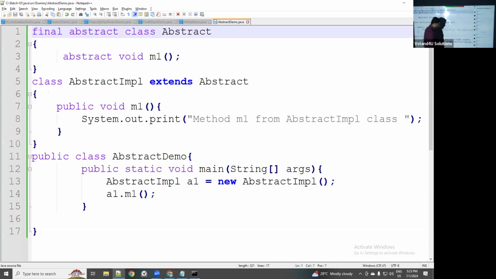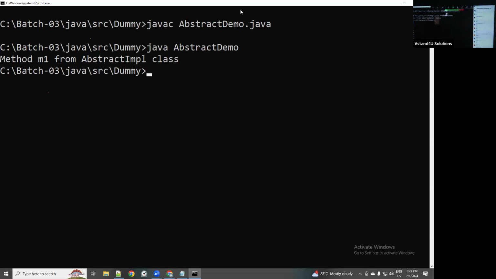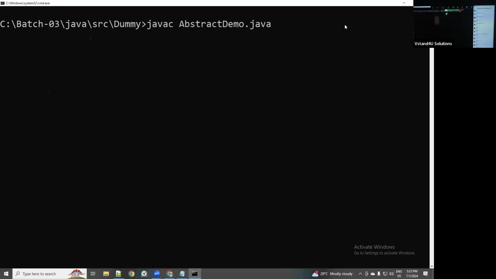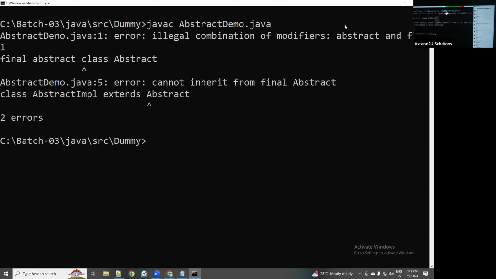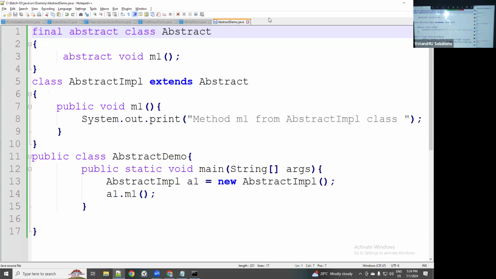If at all this class is also marked as final, will this work? A class which is marked as abstract, can I mark that class as final? Obviously not, because final classes cannot be inherited or extended. Cannot inherit from final abstract class. Illegal combination of modifiers, final and abstract is an illegal combination. Whether it is a method or a class, it is an illegal combination. Agree? Shall I move next?